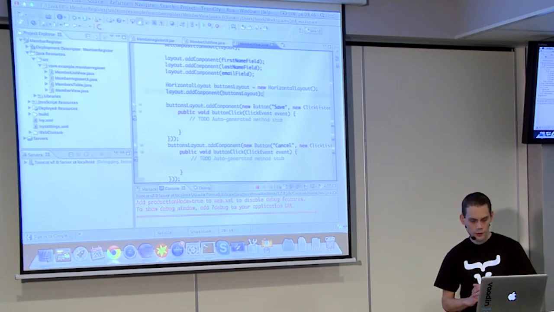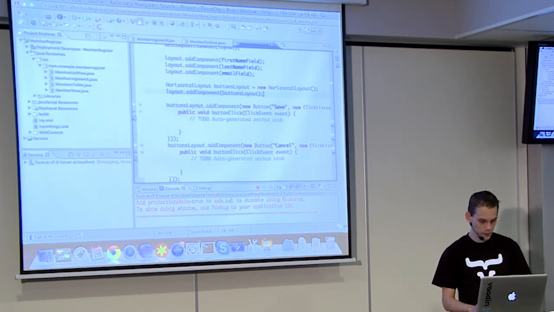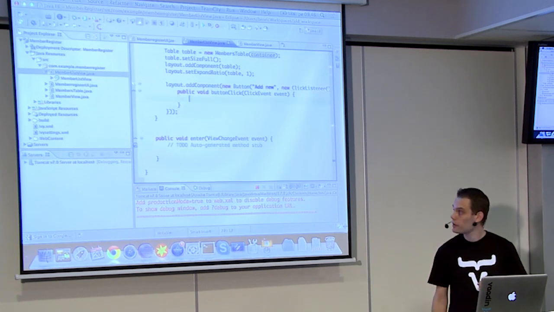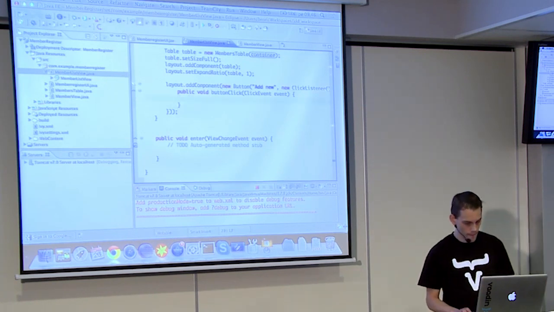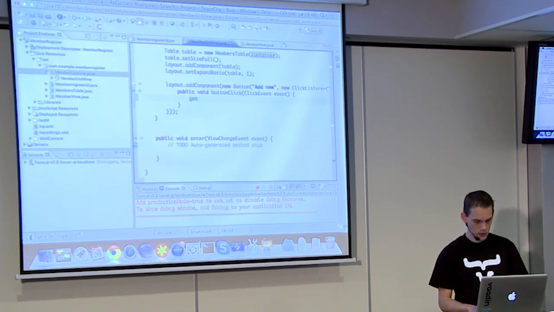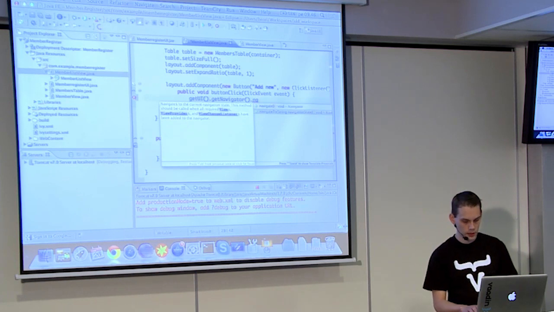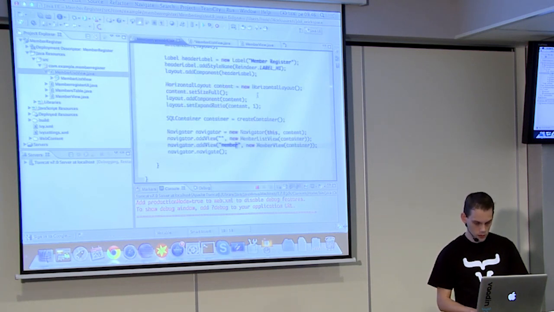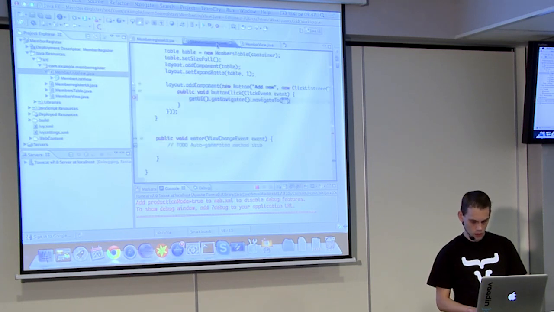And now we have the member view, but there is not yet a way to open the member view. So we want to say, in the member list view, in the Add New button, that we want to navigate to this view. So we can say getUI, getNavigator, and then we can say where we want to navigate. So we can say navigateTo, and now we need to know the name of the view, and it was member. So I have to say member here.